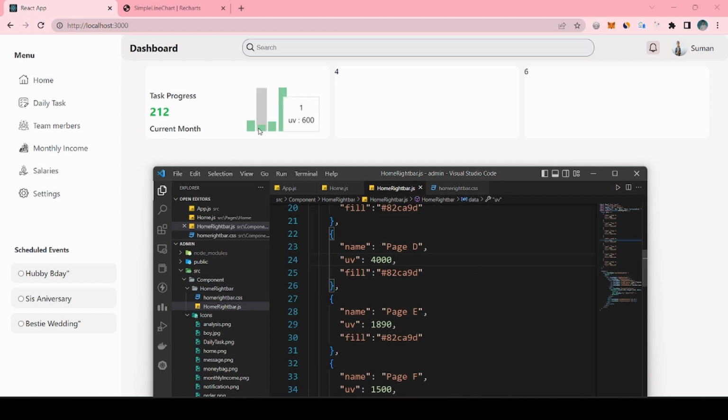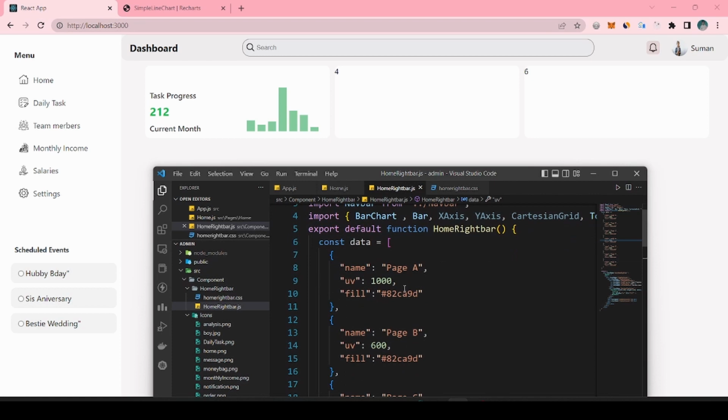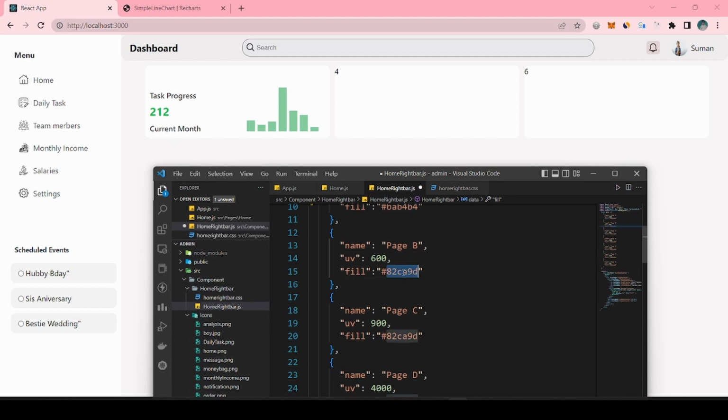So now let's change the bar color. Now I'm going to remove this color, and instead of this I'm going to paste this color code. Now do the same thing for this.